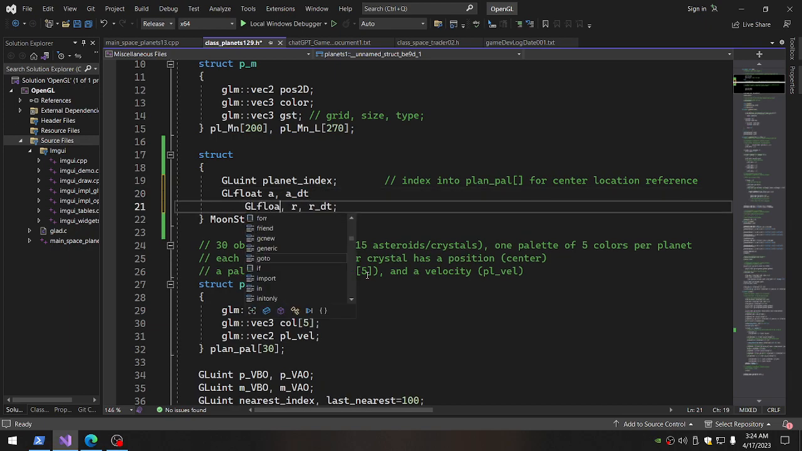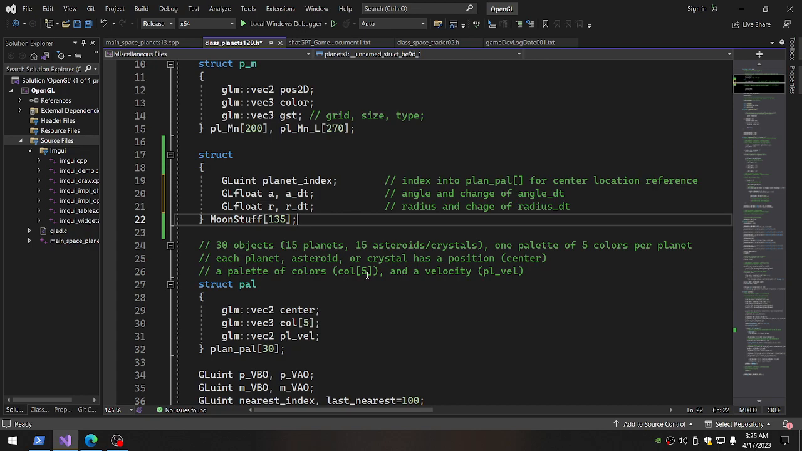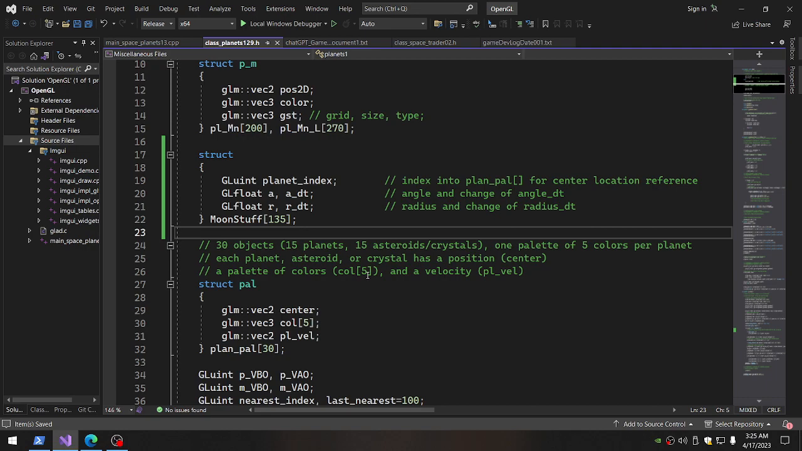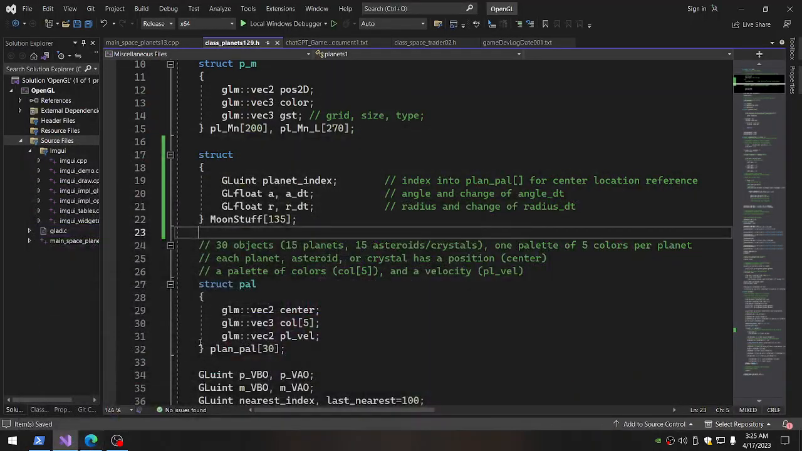And let's put these on a new line here so I can comment these better. So this will be the angle. I'm just hoping to be able to do this tonight because I'm already pushing at 40 minutes.